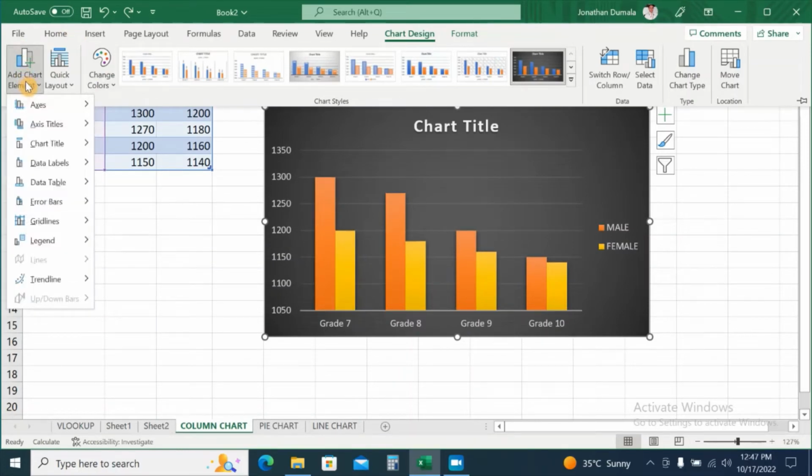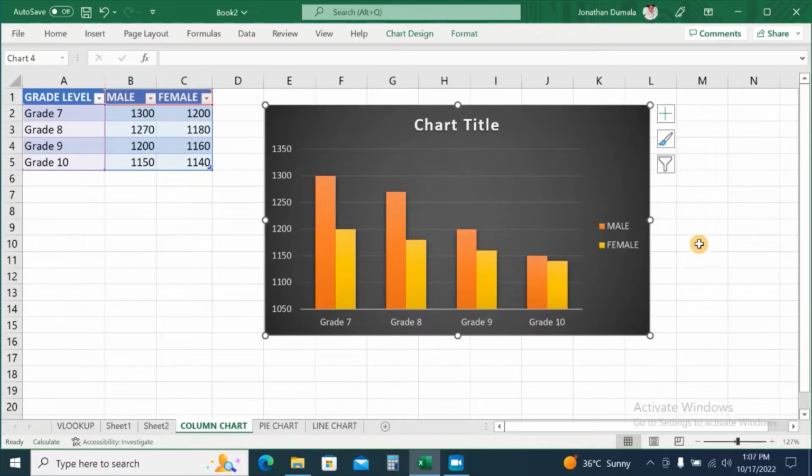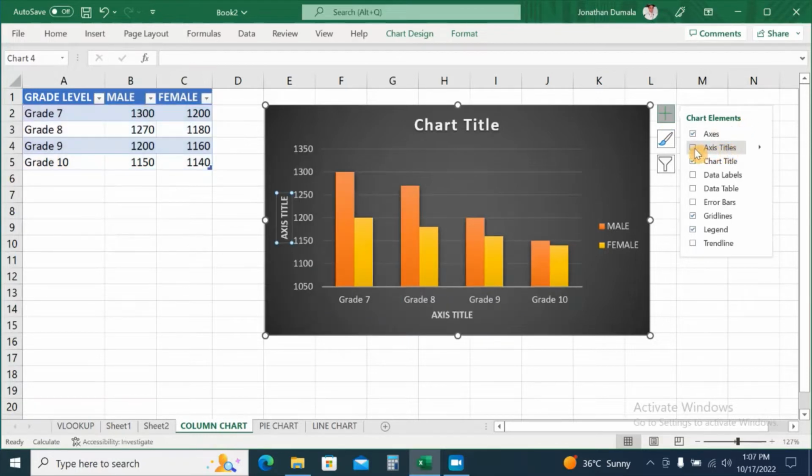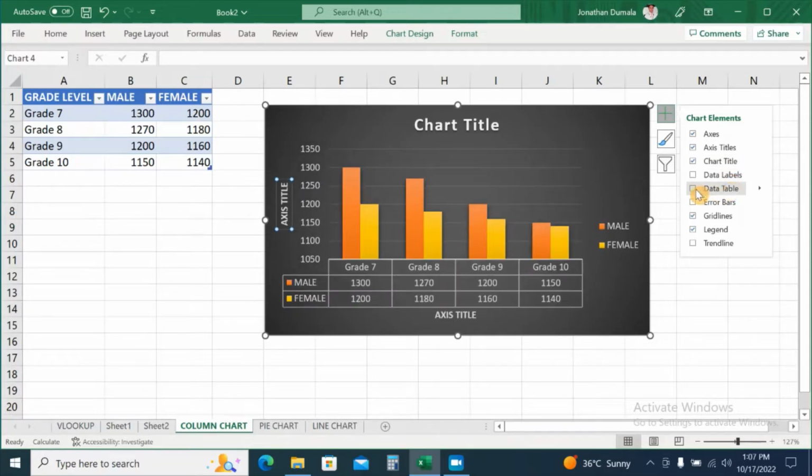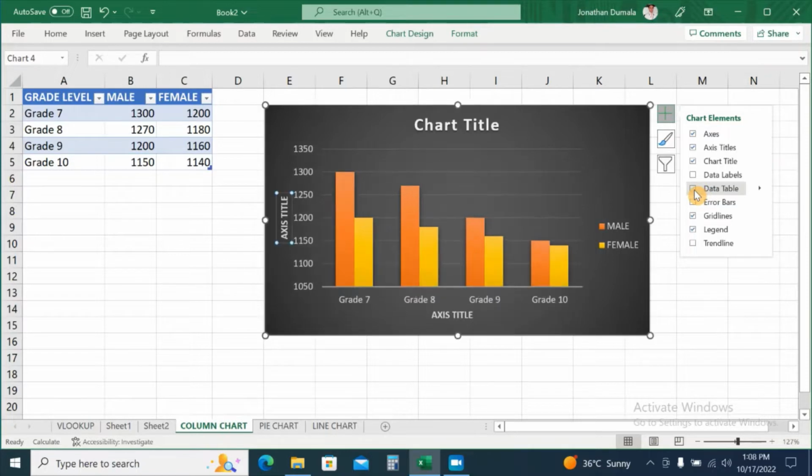You can click on this. You can also go to this plus symbol here and click. And these are the different chart elements. We have the axis. We have the axis titles. We can just click this if you want the titles for the X and Y axis. We have there the chart title already. Data labels, data table. If you want the table to be inside your chart, you can do that by clicking this one. But if you prefer not, you can just undo that.